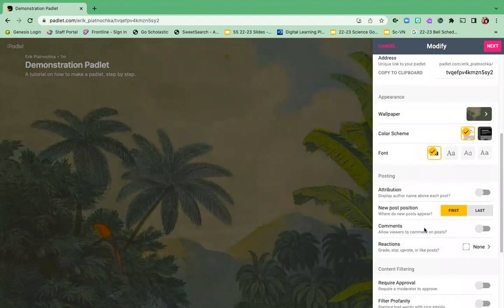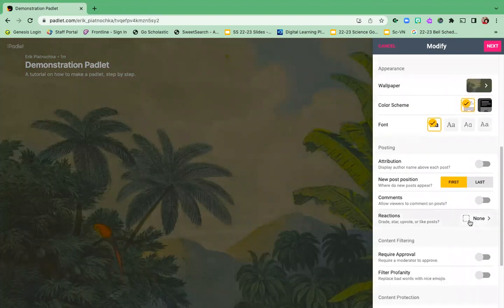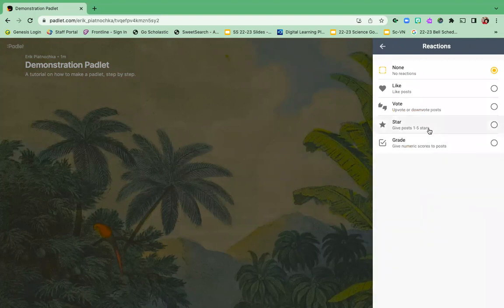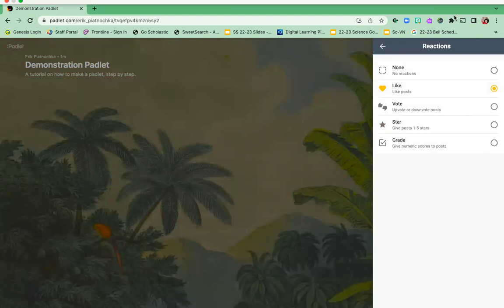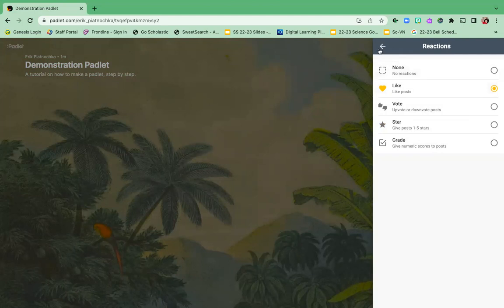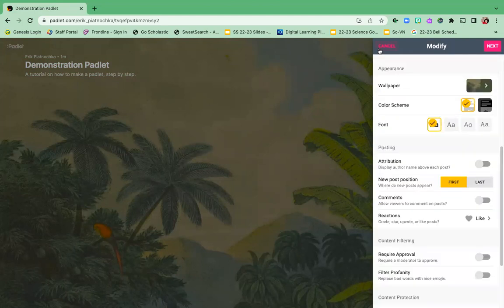New post position: where does the new post appear? New posts can go to the front or to the end. Reactions: grade, star. This is where you can set up a like. You can vote up and down if they like it or not, give a post 5 stars, or give them a grade, max grade, whatever. I typically like to do like. It's just easier. I don't like to vote because it's a negative component, especially on exit slips or things like that, when I have students referring back to it.